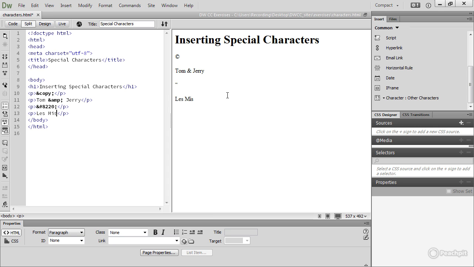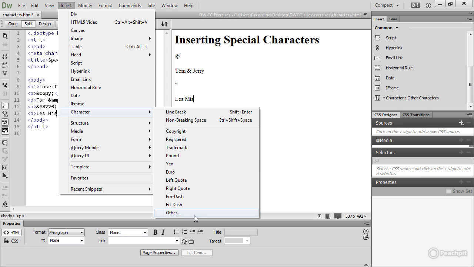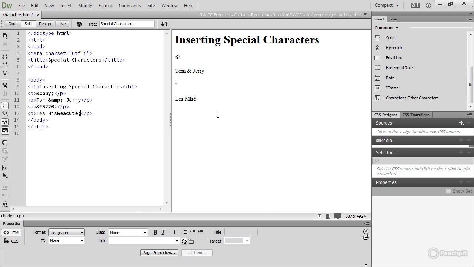Now, I've got several choices here. One of them is to use that other characters option, which is also available on the Insert menu. Let's go to other at the bottom. That opens it, and we want an acute E. Select that and then click OK, and it gives me an acute E, but it gives me this rather ugly HTML entity underneath, but it works fine in a browser.